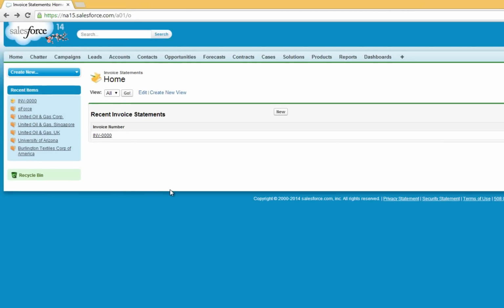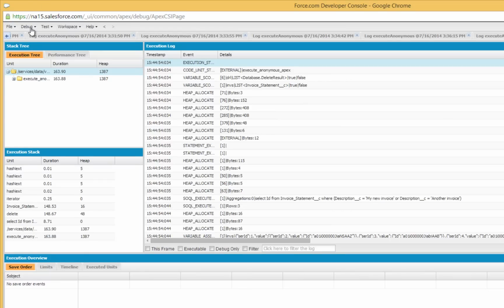Oh, and you know what? Actually, I forgot. The description of our first test invoice was also deleted because the description was the same, and I hadn't considered that. But that just goes to show the power of SOQL. So we're going to move on to our next example and bring those records back. Let's jump back over to the developer console.